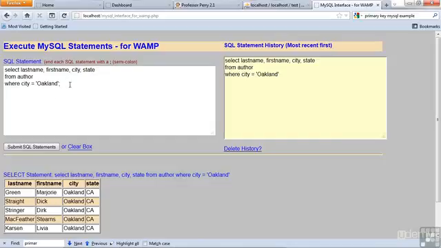Now, notice that Oakland is contained in single quotes. Single quotes are actually the way SQL's standard specification says you should do this. MySQL is fairly lenient and will let you do double quotes as well. Some DBMSs, such as Oracle, will not let you use the double quotes. So, that's a simple comparison. It was really obvious what I was doing.